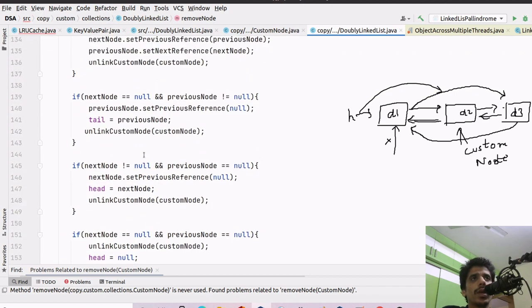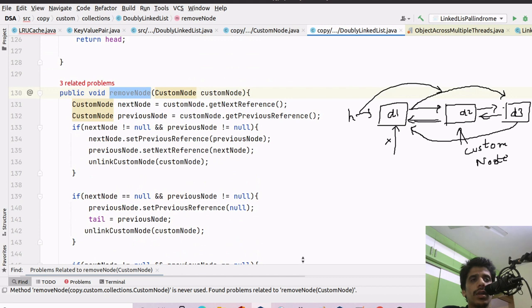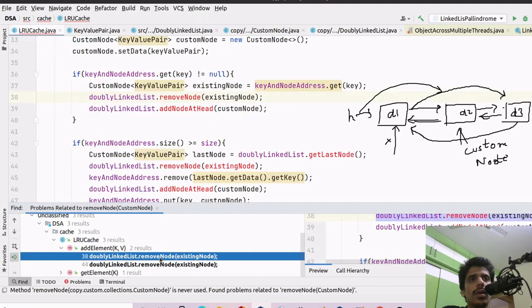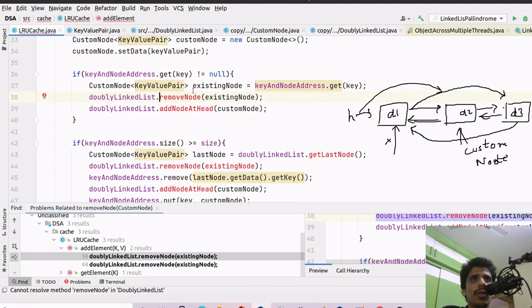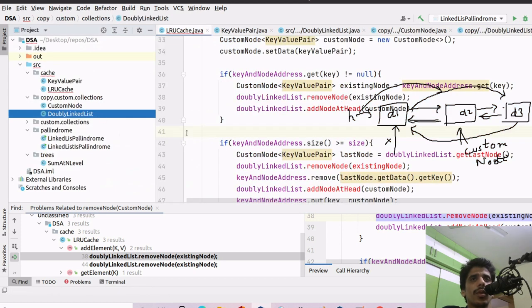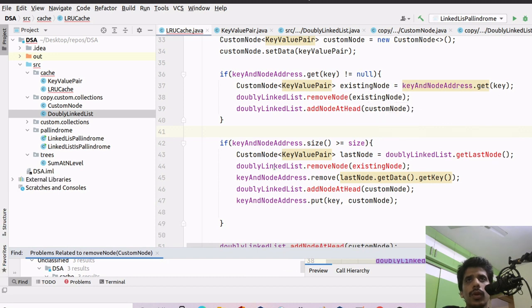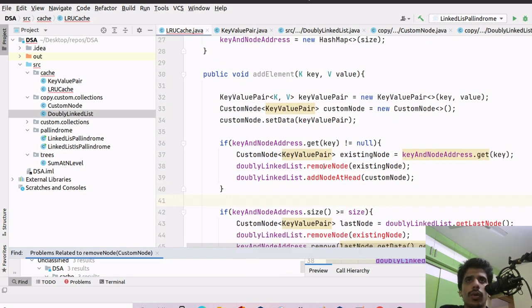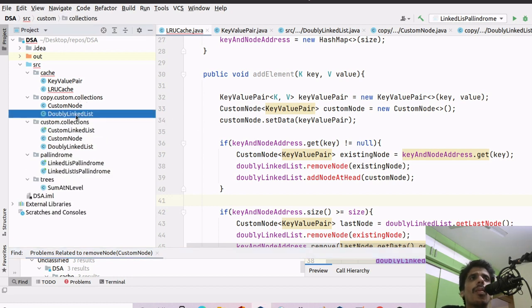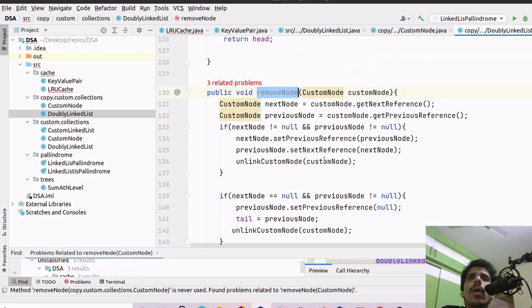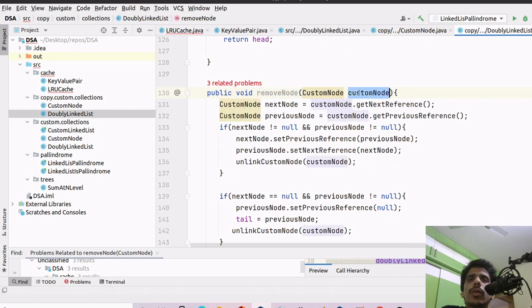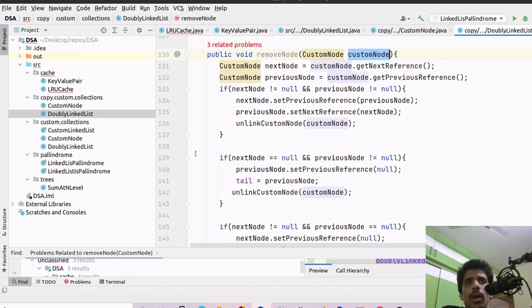There could be more modifications. So let's see what the 3 problems it has identified. Doubly linked list dot remove node. So we will see what the problem is saying. Let me remove the diagram for clarity. Yeah, remove node, existing node. Doubly linked list, remove node, custom node. That's right.